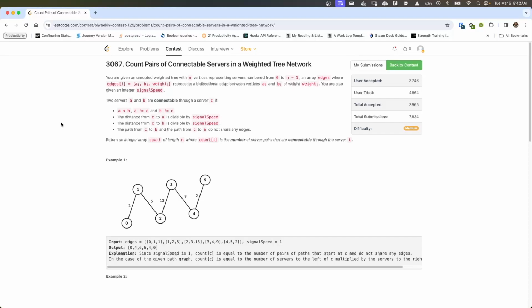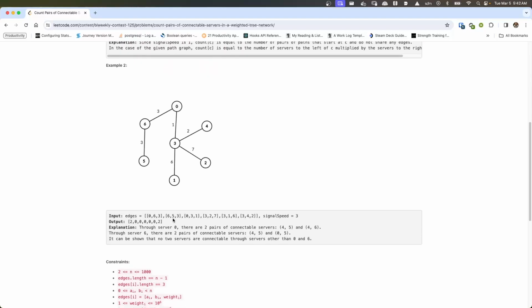You are given an integer signal speed. So 2 servers are connectable through server C if A is less than B and A does not equal C and B does not equal C. The distance from C to A is divisible by signal speed. The distance from C to B is divisible by signal speed. And the path from C to B and the path from C to A do not share any edges. Okay, there's a lot going on here. Maybe the examples will make it a bit clearer.